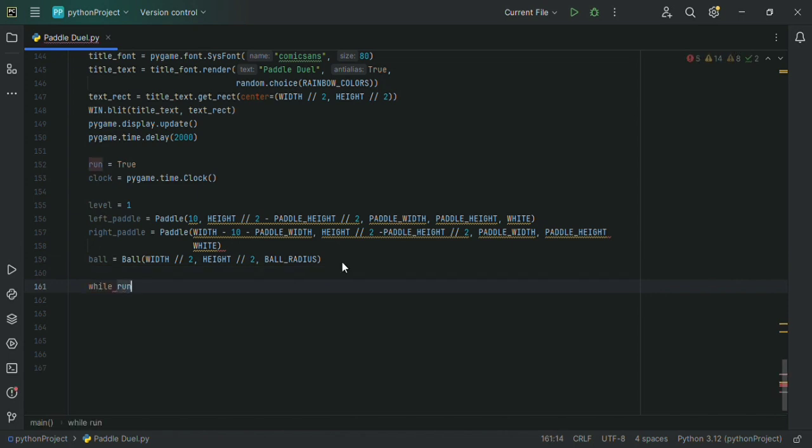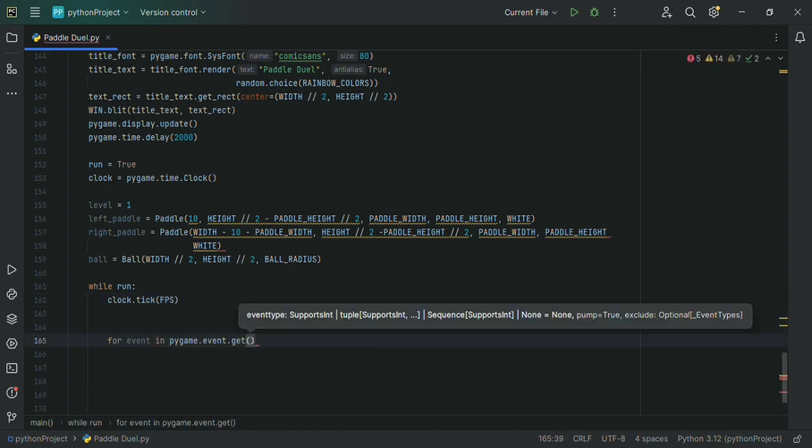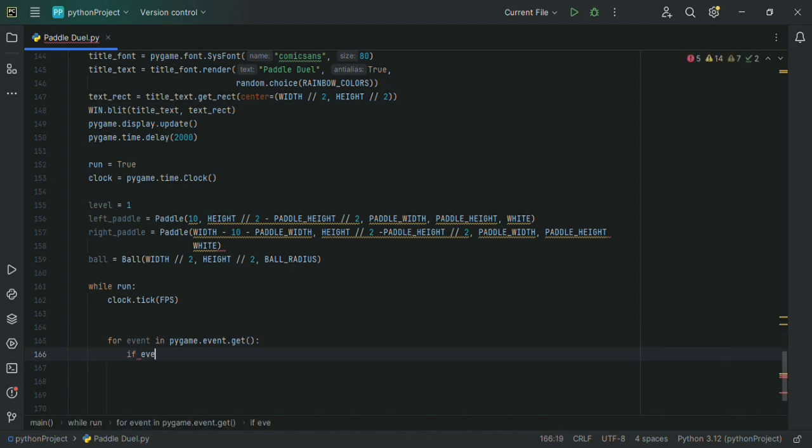This is the main game loop. So while run, clock.tick(FPS). The event handling quits the game if the close button or escape key is pressed. Then it resets the game if the return key is pressed, resetting the score, ball, and paddles to their initial states. So this is the main game loop.